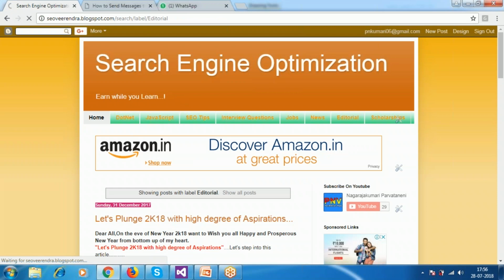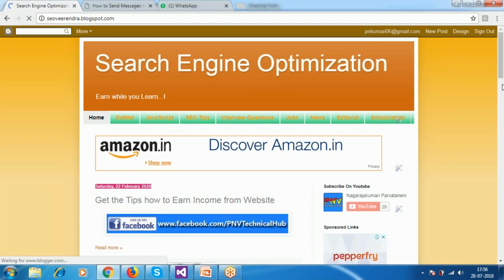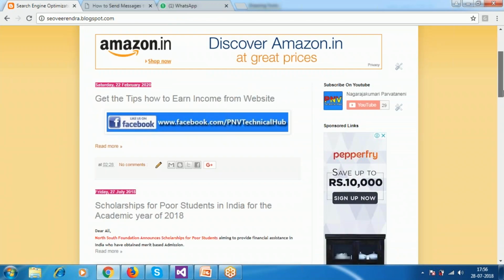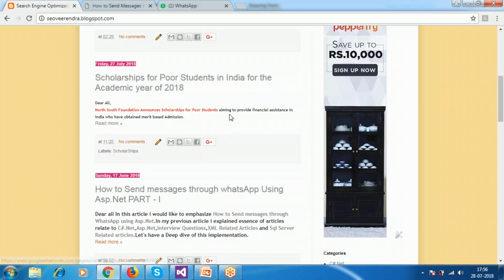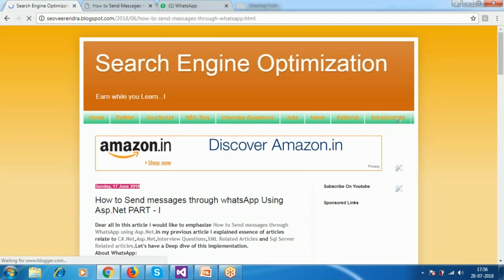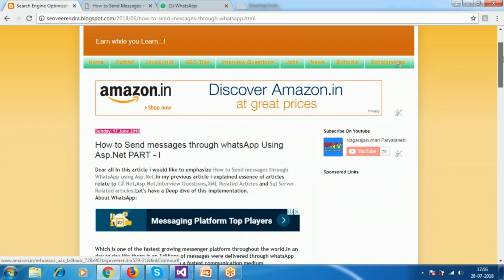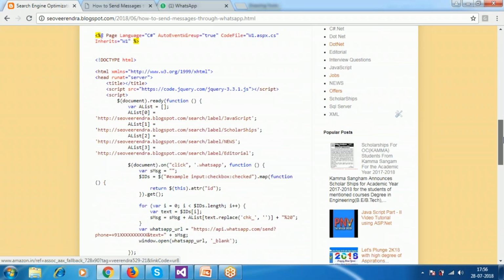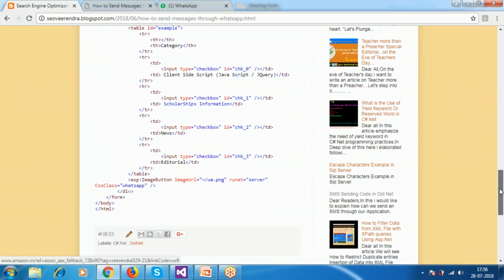You can find the complete tutorial example under seovirendrablogspot.com. Here you will find that information, how to send a WhatsApp message. The complete source code of this example will be available here. You can choose and you can write.